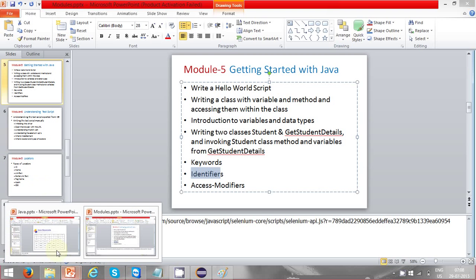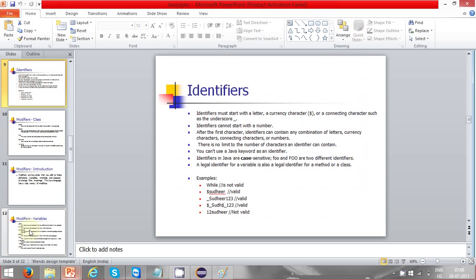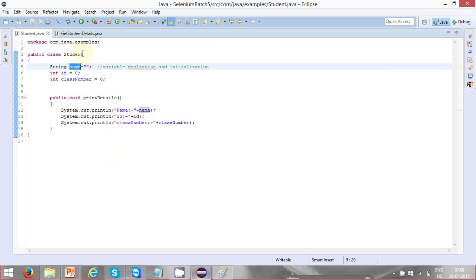So let's see identifiers. An identifier must start with a letter, a dollar sign, or a connecting character, that is underscore. An identifier cannot start with a number. After the first character, identifiers can contain any combination of letters, currency characters, connecting characters, or numbers. After starting with a proper letter or character, you can use different other characters, something like this. All these are valid, right? That's what it's saying.